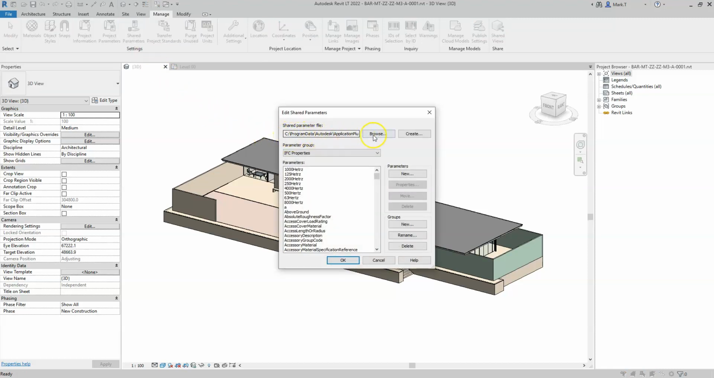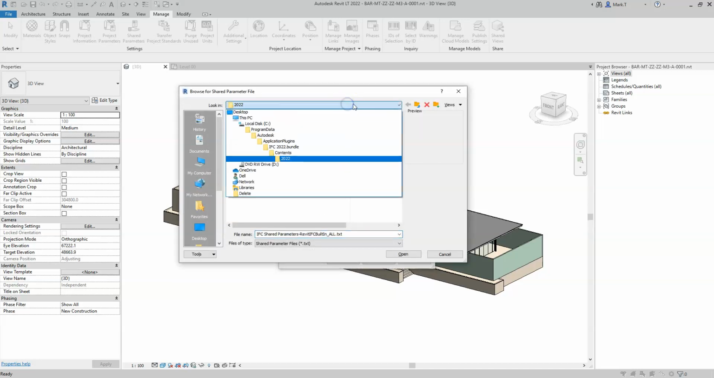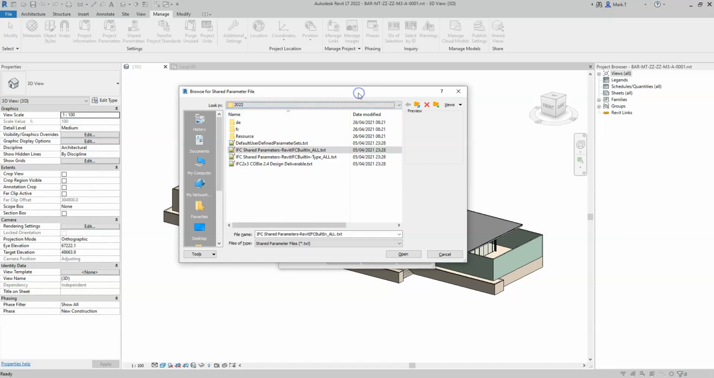These can be found in the install folder path for the IFC exporter, and the link to where it is installed by default on my machine is in the description of this video. Note that there are two shared parameter files. One shared parameter file is for instance-based parameters and should be added as instance parameters within Revit, and the other shared parameter file is for type-based parameters.